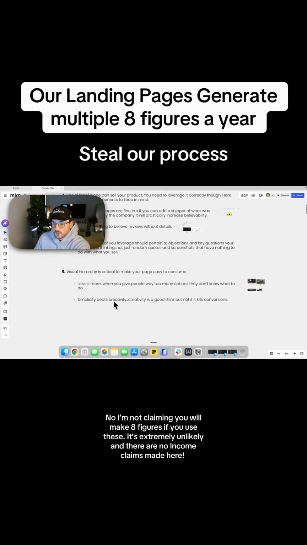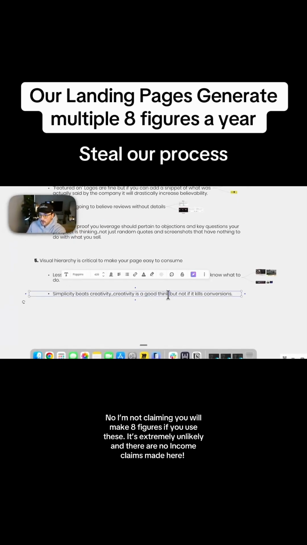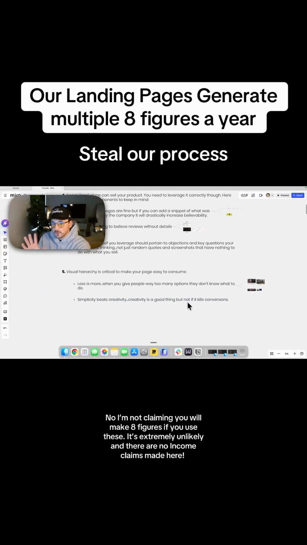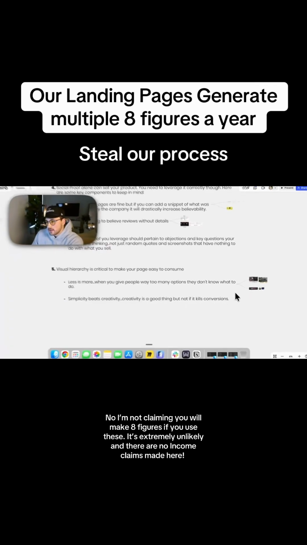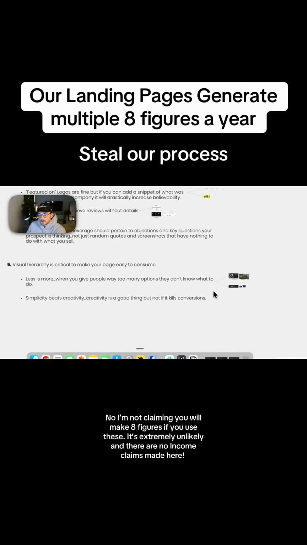But really quick, simplicity beats creativity. Creativity is a good thing, but use it cautiously, right? You don't want to be so creative that it looks insane and it's super, super unique, and that's great. But if it kills your conversions, then that doesn't matter. At the end of the day, you're trying to make more money with what you sell. You're trying to grow your business. You can look as fancy as you want, but if you're not getting conversions, it doesn't matter.